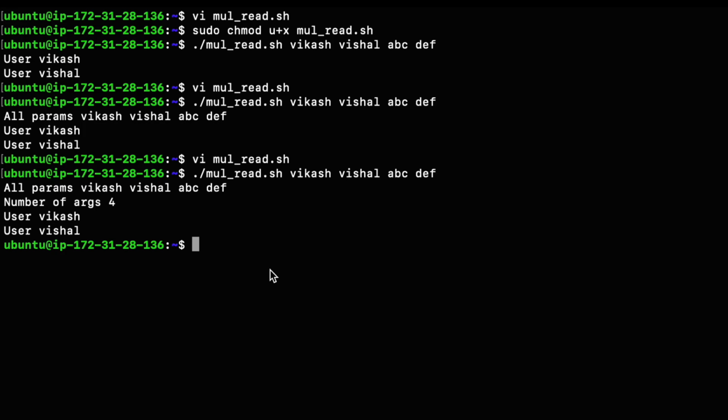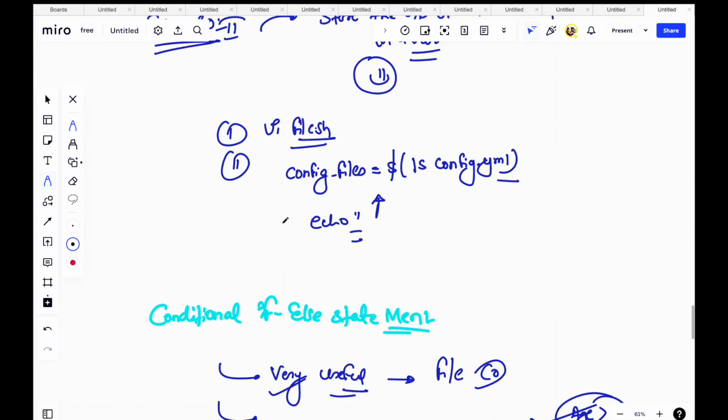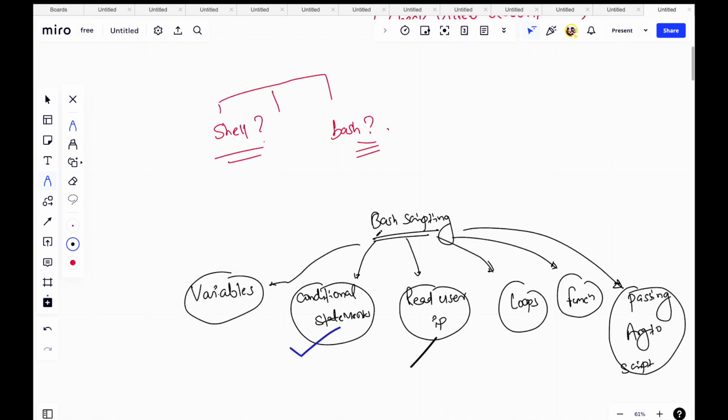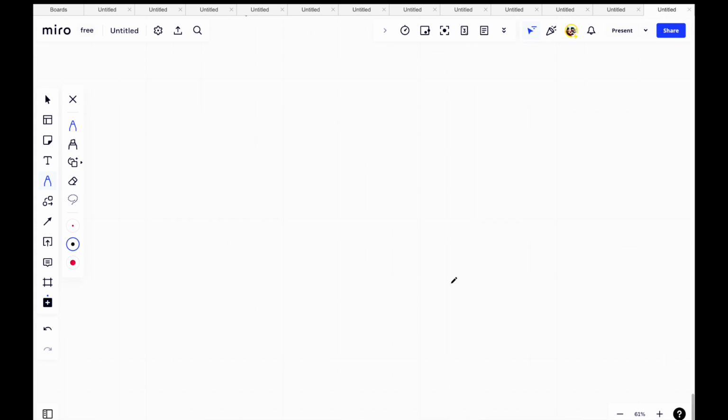So this was all about reading user input. Now we will see loops in shell script, how to use loops in shell script. So let's first understand why we need this. If you're not from a programming background, suppose you are passing multiple arguments, but what if you want to read each and every individual parameter one by one?